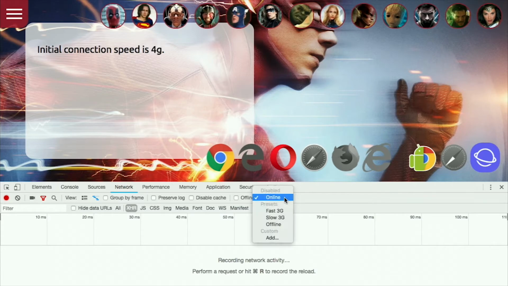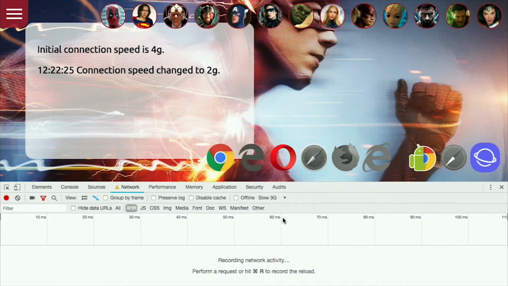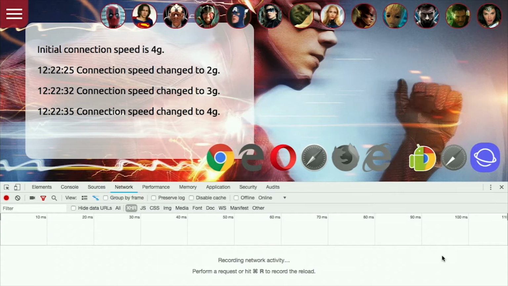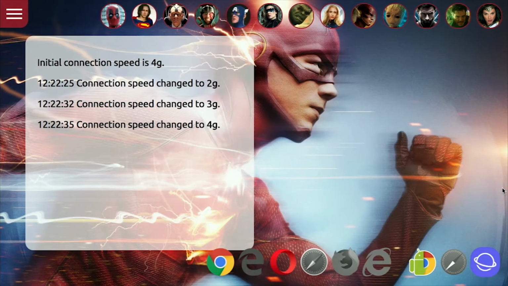So let's change that to, say, slow, what's called in Chrome slow 3G, which is 2G. Or maybe I'm on fast 3G, and it's 3G. And the normal one, Wi-Fi goes back to 4G.